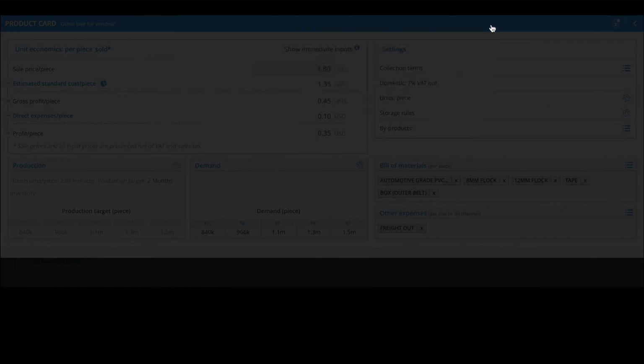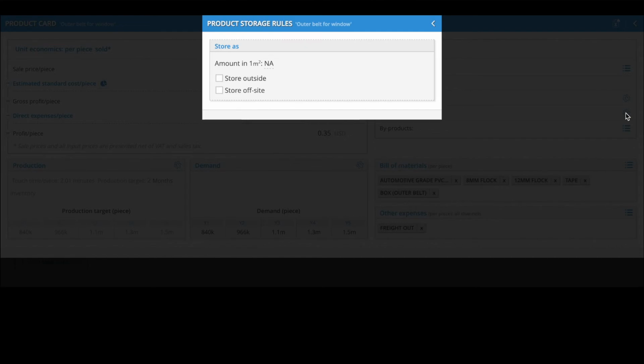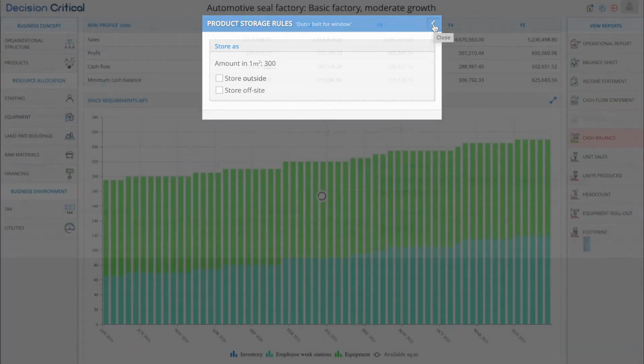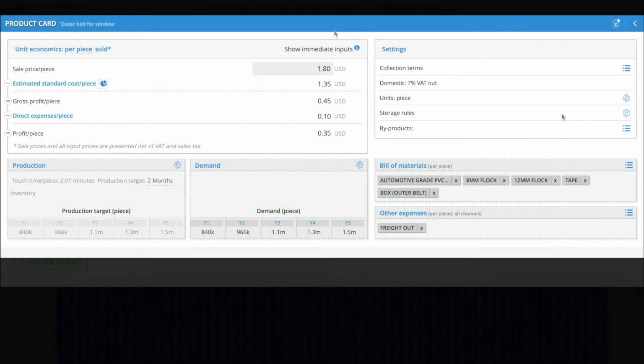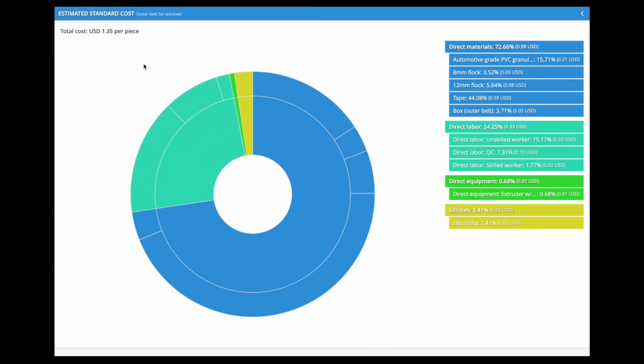Our storage rules determine how much physical space our product occupies. In this case, our storage rules are such that we can keep 300 units per square meter of storage space. This could have an impact on our space requirements in the footprint report, which tells us how much space we need in each month and compares it to space available. We can see that the product costs are now accessible in this pie chart in the unit economics section of the product card.